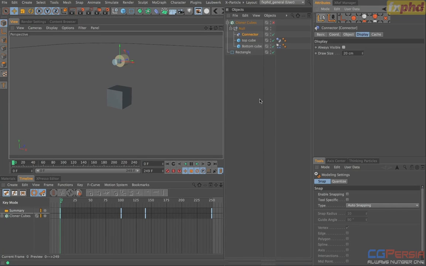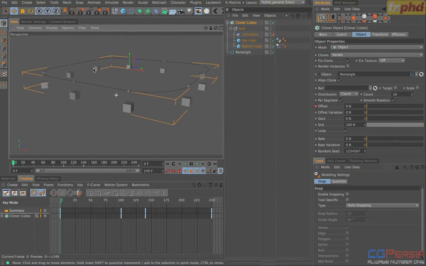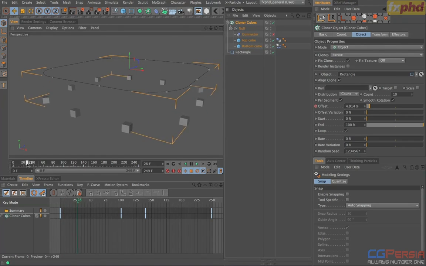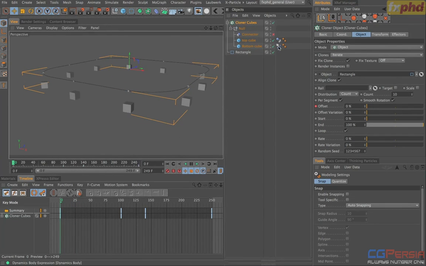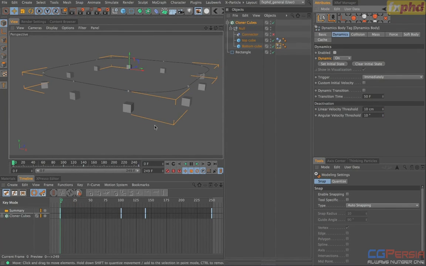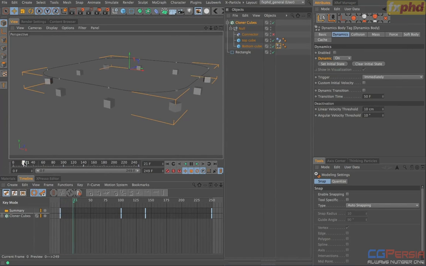If we disable this connector just for a moment, and let's enable the cloner, pull out slightly, you can see that as we go around the corner, we just need to actually disable this dynamics tag for a sec. As we go around the corner, you can see that the cubes orient themselves correctly to their direction of travel.